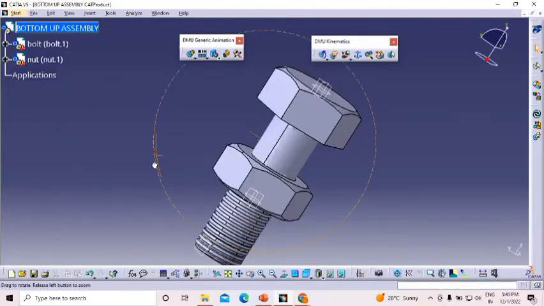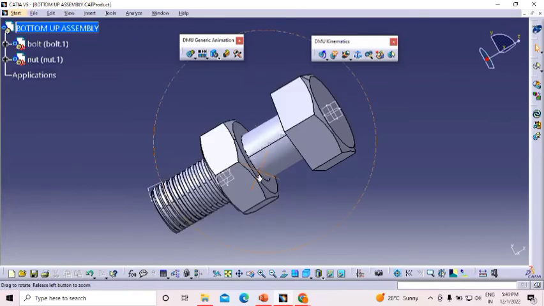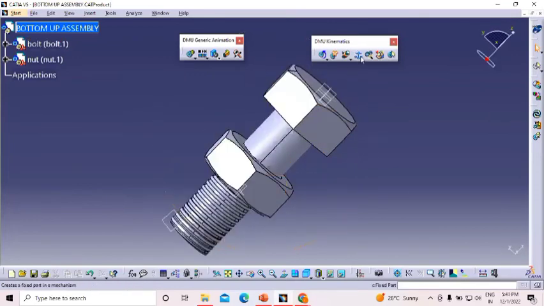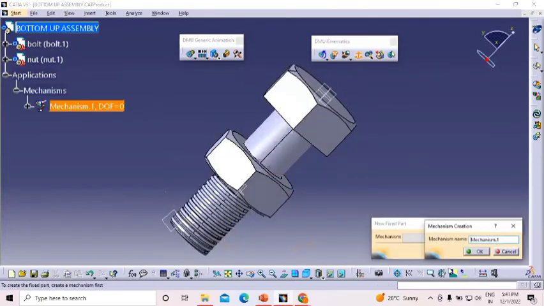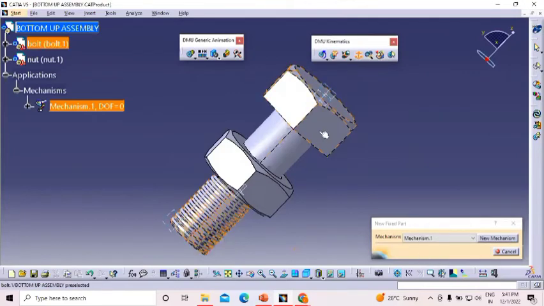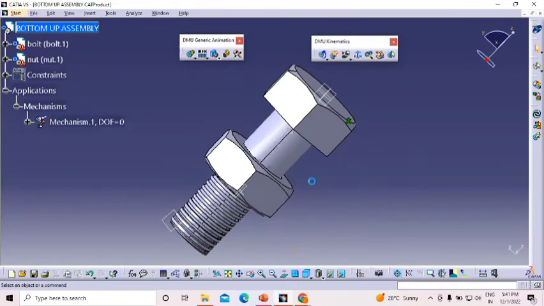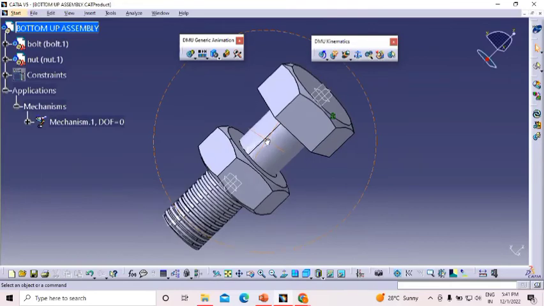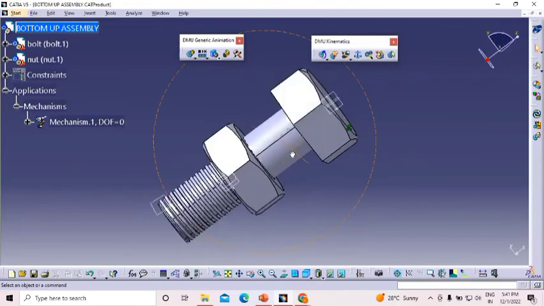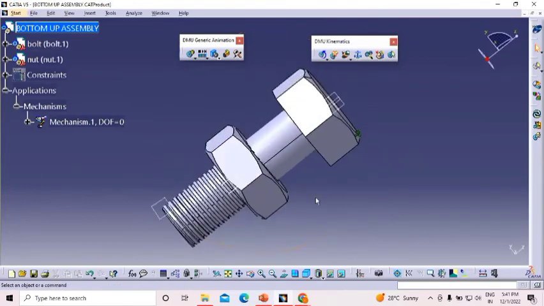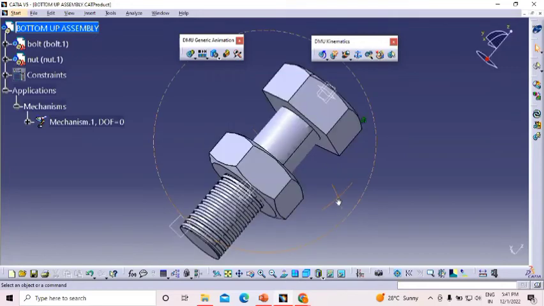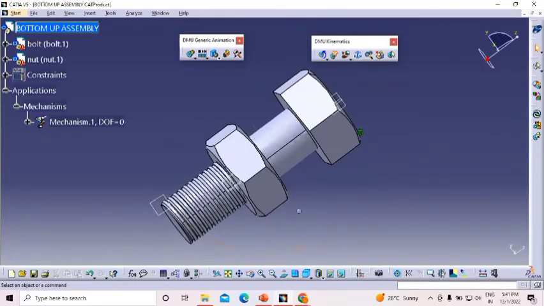Okay, let me apply again. Again, we have to go for the new mechanism. Okay, let's go for mechanism one and select this as the fixed component. Done. Then, one thing we are missing: we are still not giving any of the relations. Already we are restricting the degrees of freedom with the help of the assembly. We have to check here whether it is working or not, and how it works.